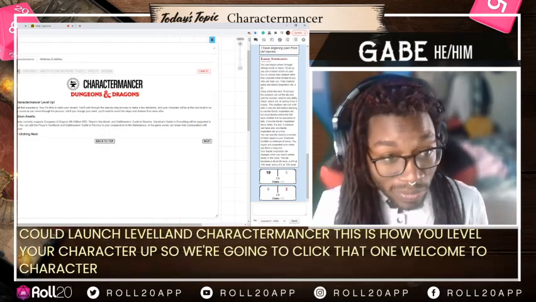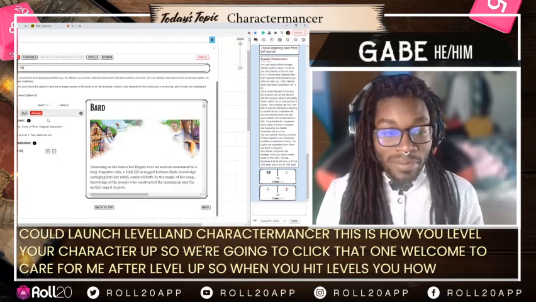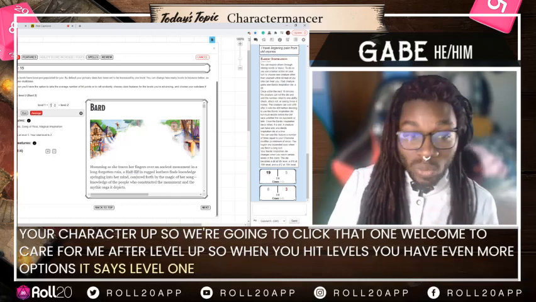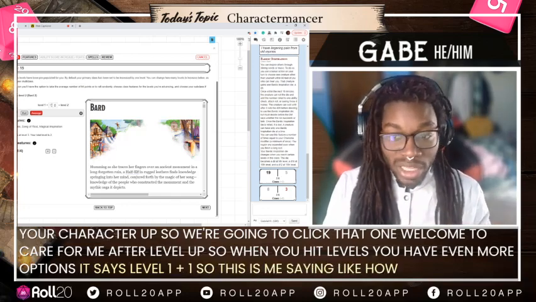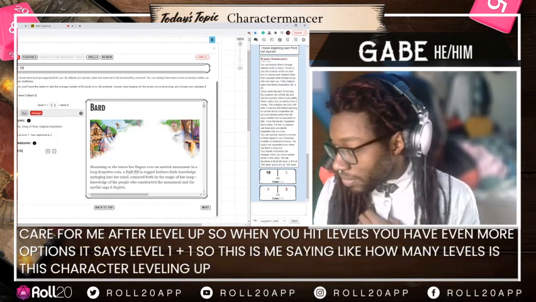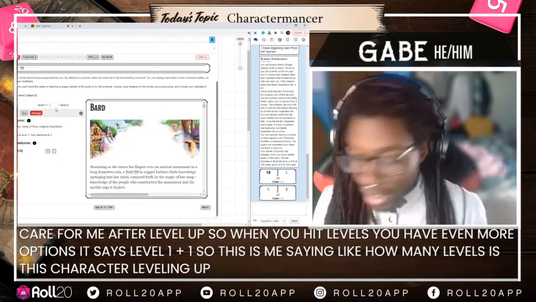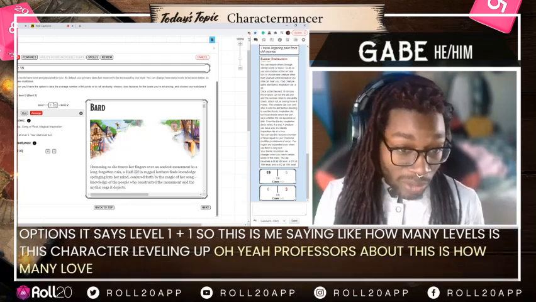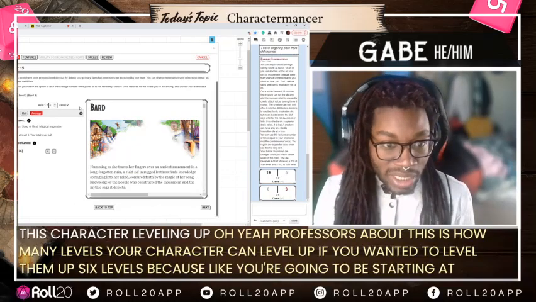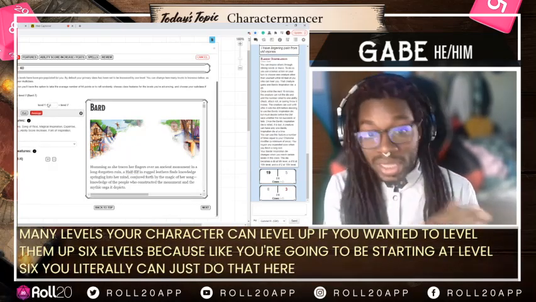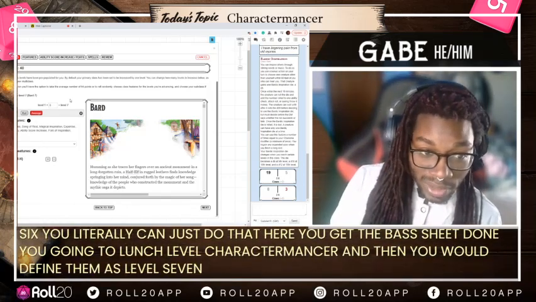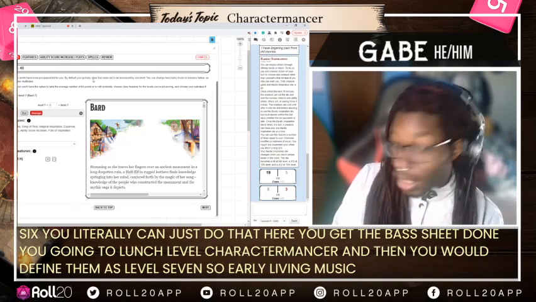Welcome to Charactermancer level up. So when you hit levels, you have even more options. It says level 1 plus 1. So this is me saying how many levels is this character leveling up? Refreshing your setup. So this is how many levels your character can level up. If you wanted to level them up 6 levels because you're going to be starting at level 6, you literally can just do that here. You get the base sheet done, you go into launch level up Charactermancer, and then you would define them as level 7. So earlier Living Music, I can show you real quick.